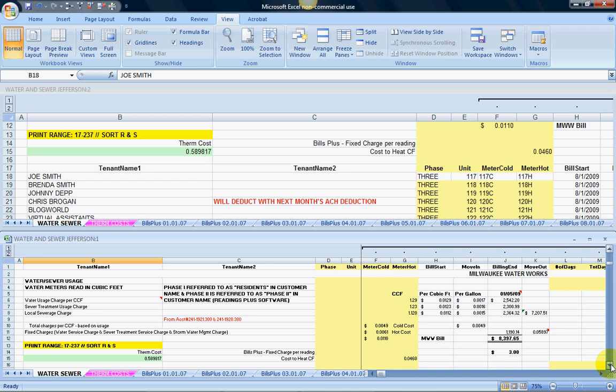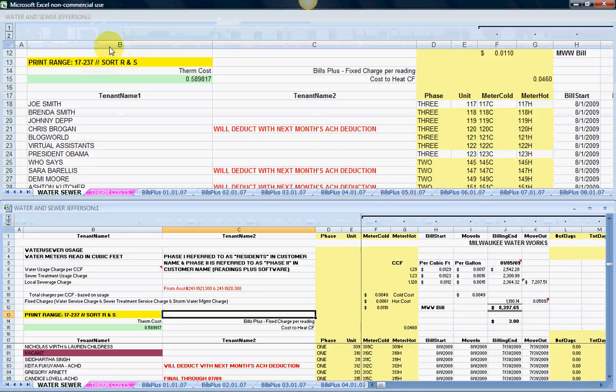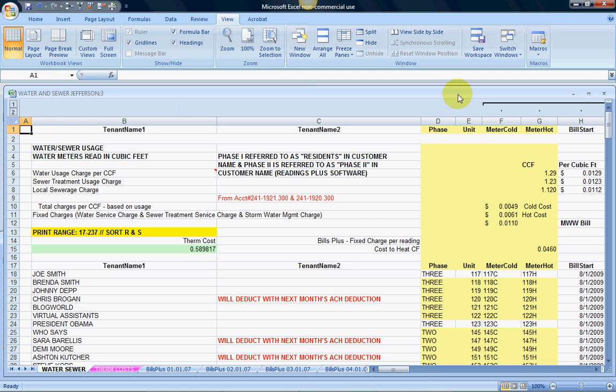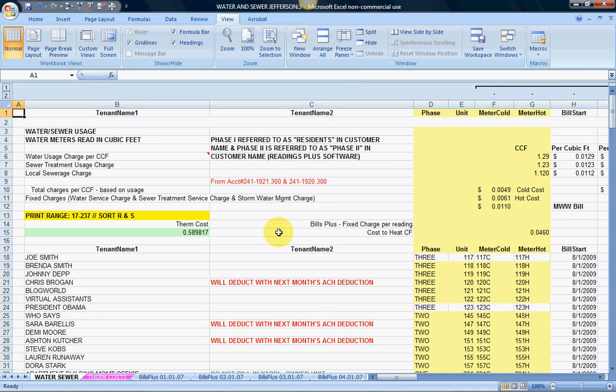I'm trying to scroll down here on this bottom one to show you, but it's not working for me right now. So you've seen that. I want to go back to just regular view. All right, so now I'm back in just one screen.